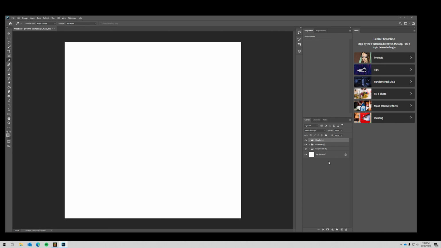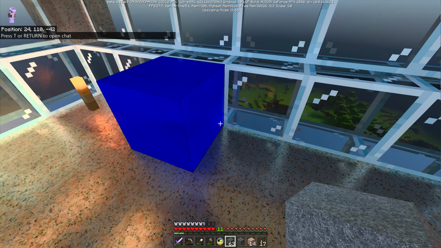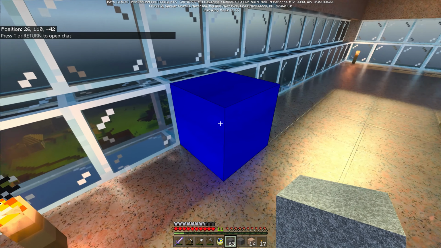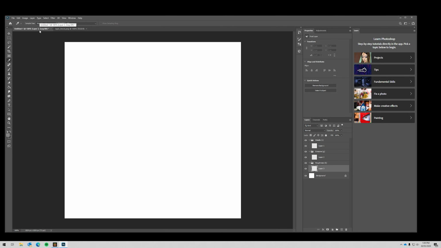I already have my base block image, and my base block is going to be the lapis block. And the base block without any RTX texture looks like this. So let's go back and start setting up the layers, the maps.